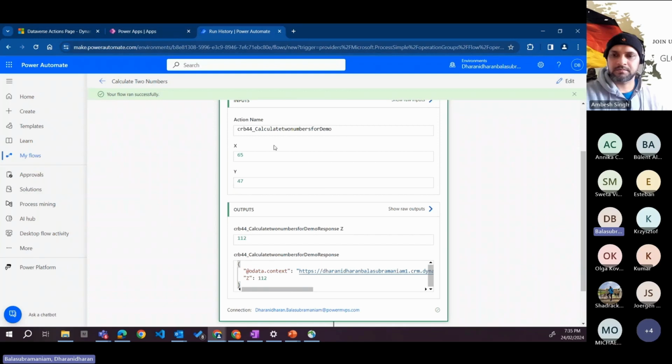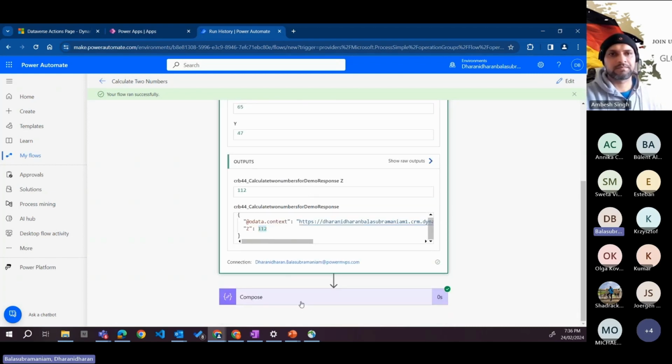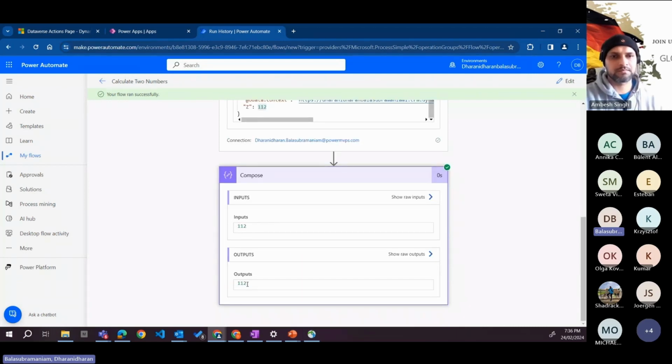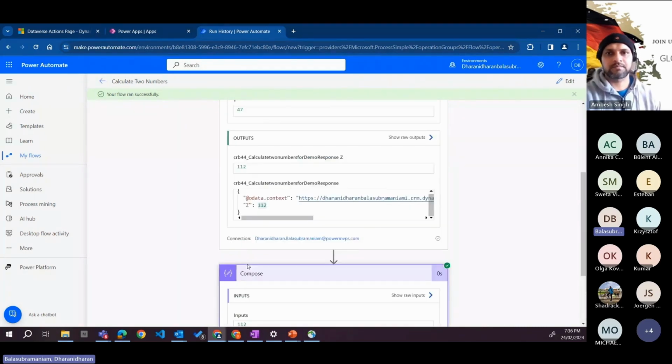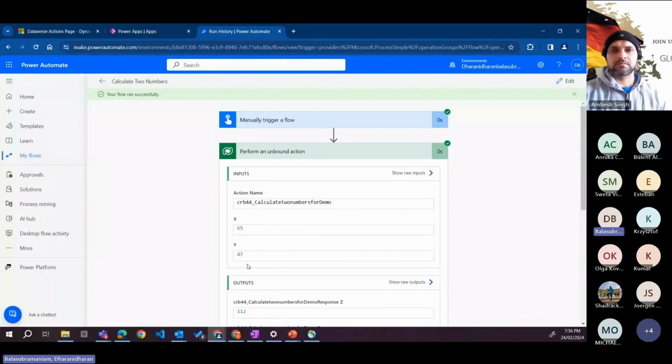Yeah, so you can see here we have passed the 65 and 47. It has calculated and it has given you the response as well. So you can see the response and the set output parameter is there, 112. So this is the one I have got and I have put it into this compose. Similarly, in real time, for your use case as well, you can invoke the low code plugins with the help of this perform an unbound action from the Microsoft Dataverse connector.